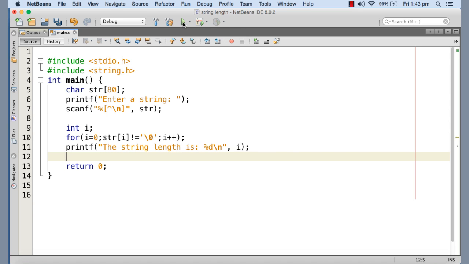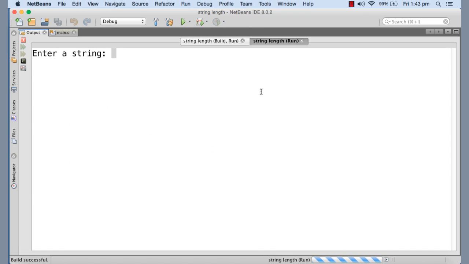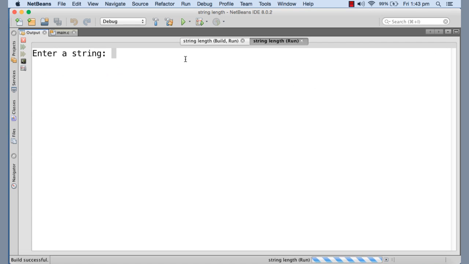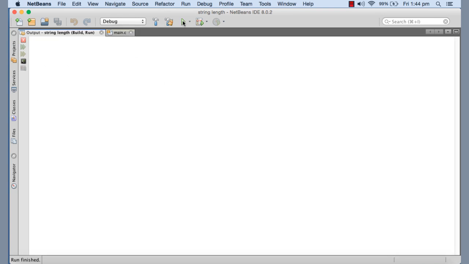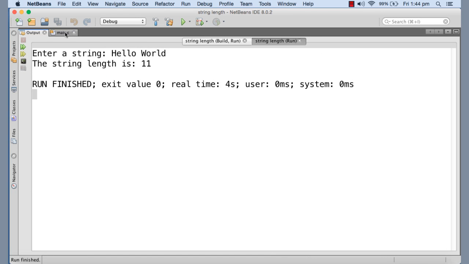I'm executing the program to show you how it works. Here you go. I'm giving Tim and it's showing me 3. That's the length of the string. Again, I'm going to give Roger more and it's 11. Okay, once more. The famous hello world. It's 11 characters as well.